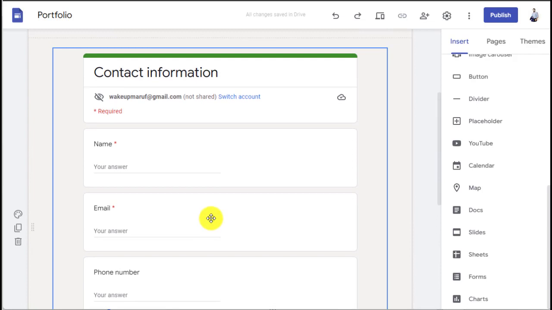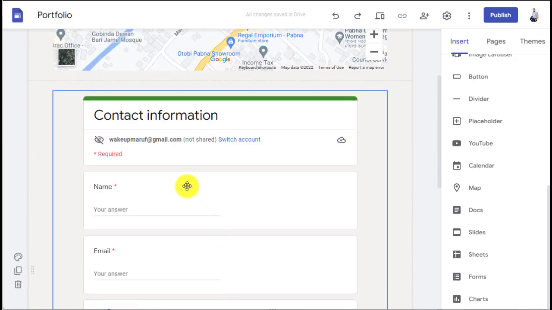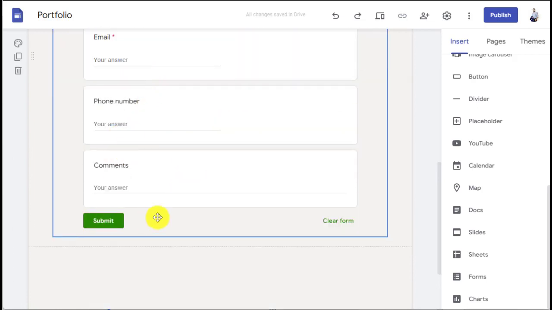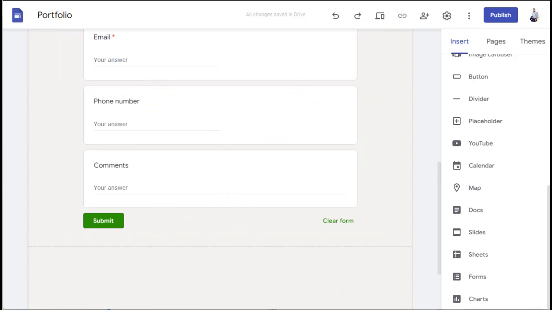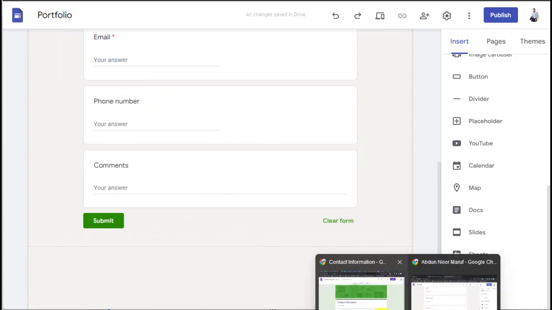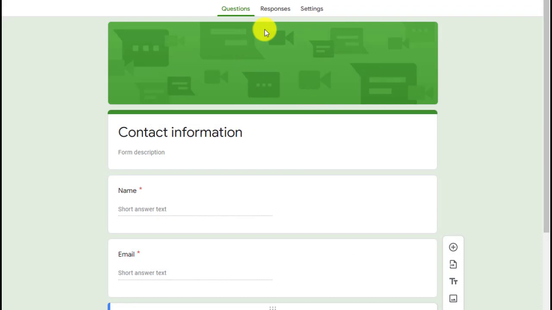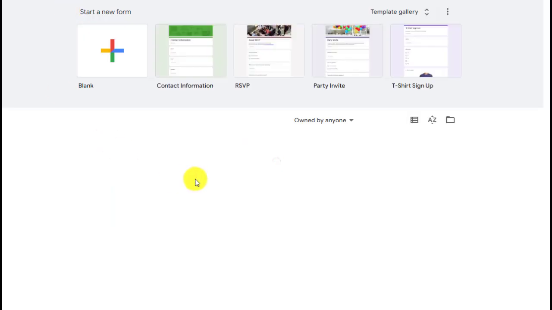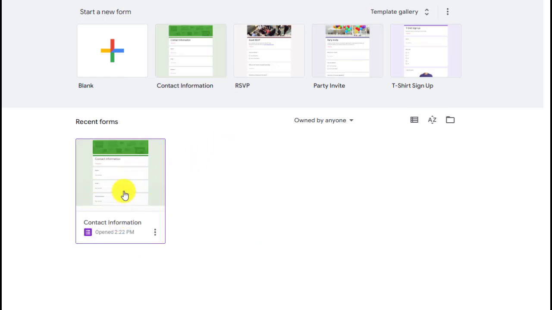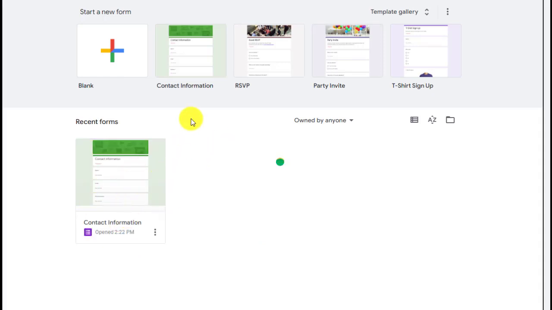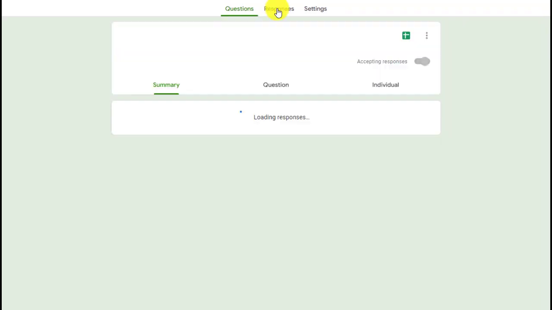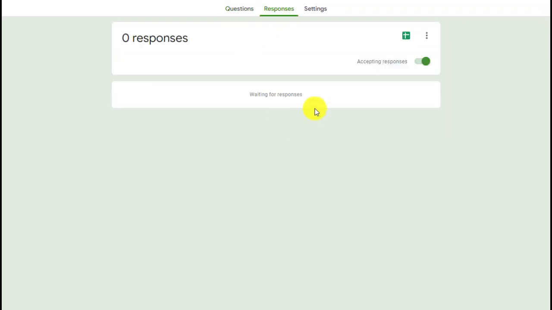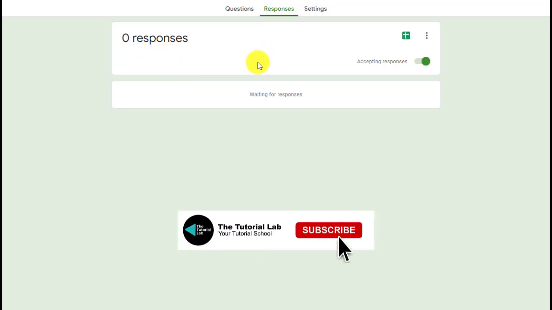Okay, when someone visits your website and writes and submits their queries, you will find the information in the backend of the form. Here, come to the form. You will find your form here. Open this and click on the responses. Here you will find the responses of the people.